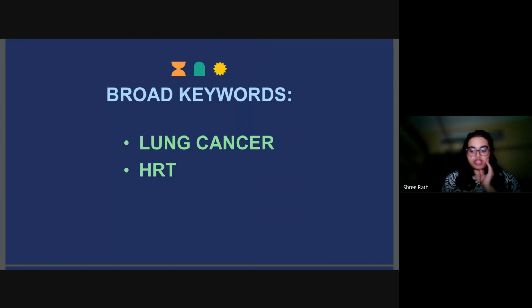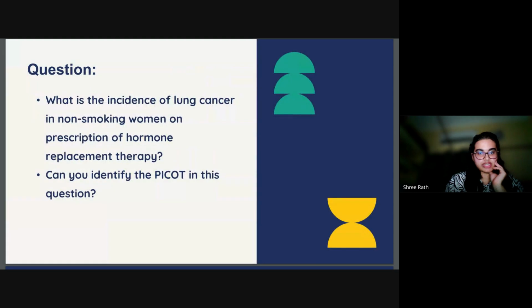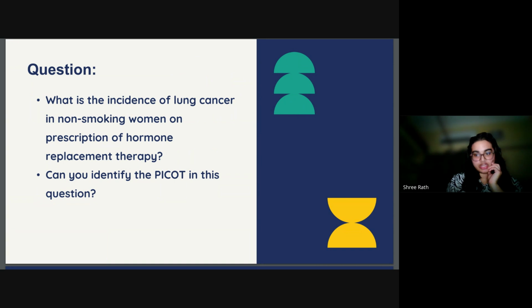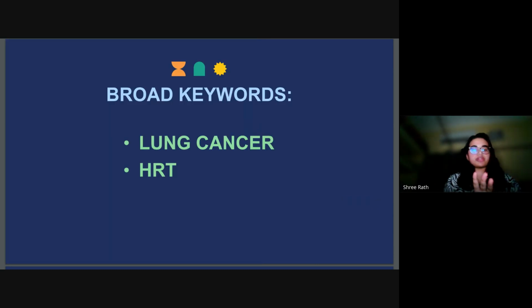So let me just go to the previous slide here. There are some key terms we can identify. One is lung cancer, and the second is HRT. So I can form a search strategy which will help me get all the studies which report lung cancer among HRT taking women. So these are my broad keywords. That's lung cancer and HRT.